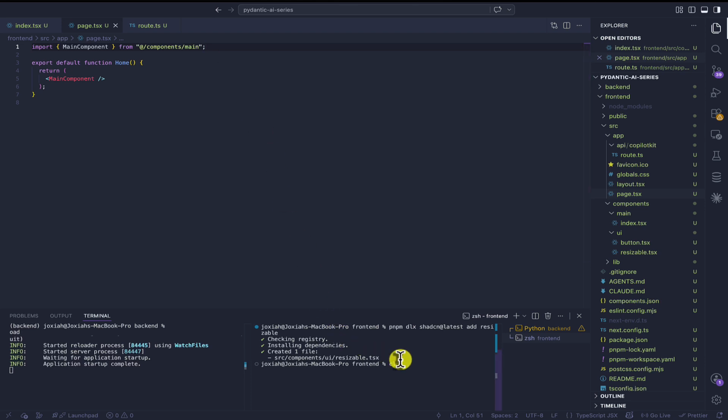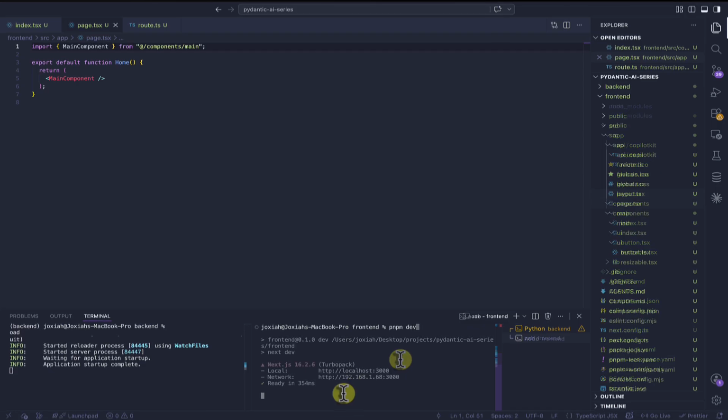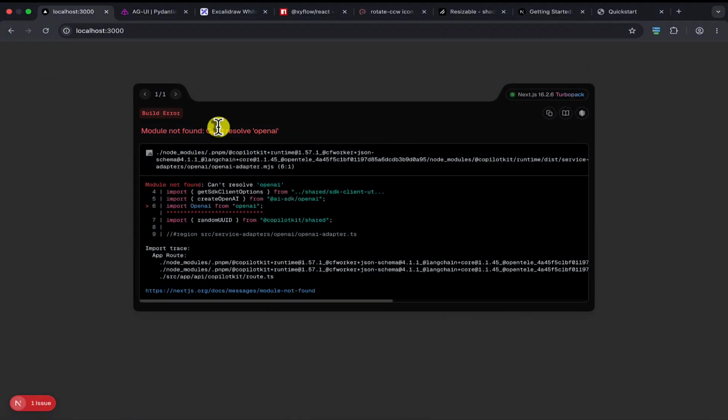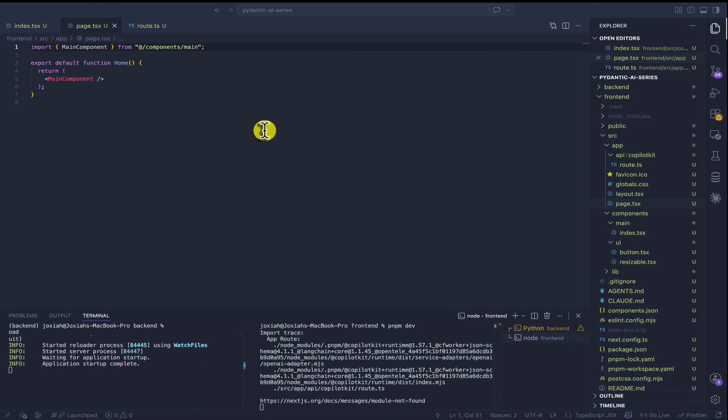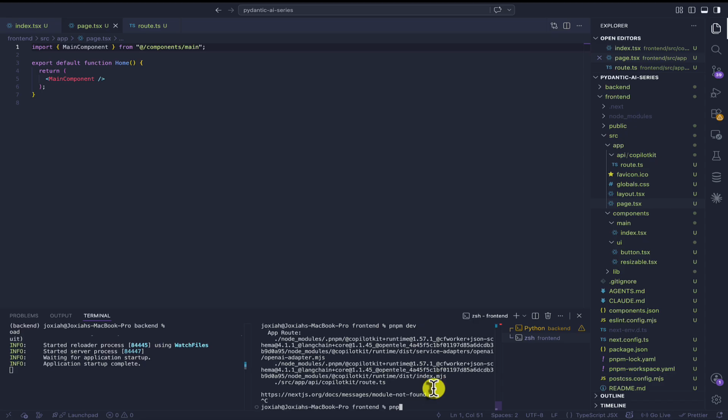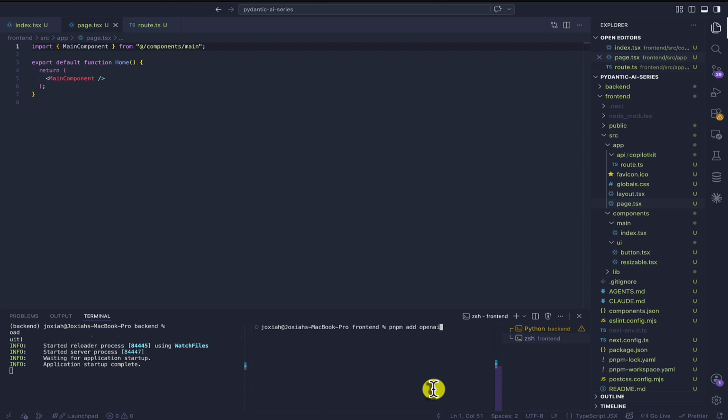Great. So in here, I'm going to run the front-end application, pnpm dev. Now let's see how it looks on the browser. All right, CopilotKit complained about a module. This tells me CopilotKit uses OpenAI internally, right? So let's just install it. So CopilotKit has access to that module, pnpm add openai. So now we'll run our application again, pnpm dev.